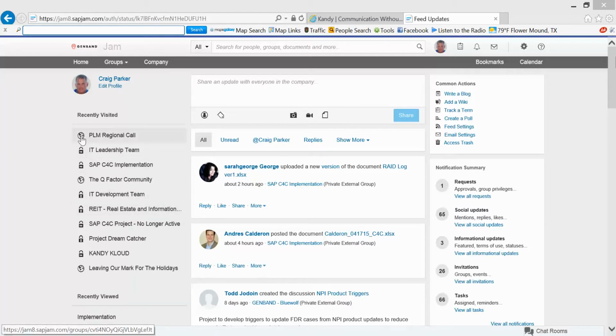If it has a globe, that means it's a public group. Public groups can be seen from the search, and you can join the group automatically, or you can be invited to that group by another member. For private groups, it'll have the lock. You can only see these groups if you're part of that group or if you've been invited to that group, etc.